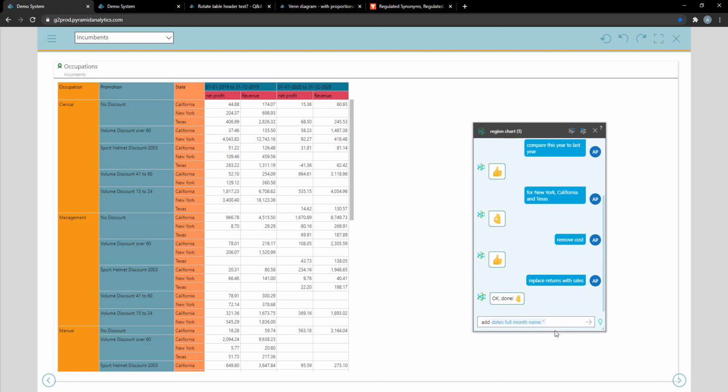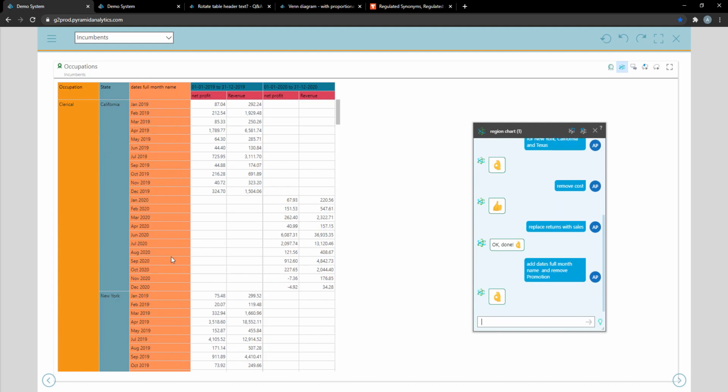These commands and these instructions can be written in plain English, and they can be done in composite. So here, for example, we're going to add and remove 2 elements at the same time. For example, adding months and then removing promotions.